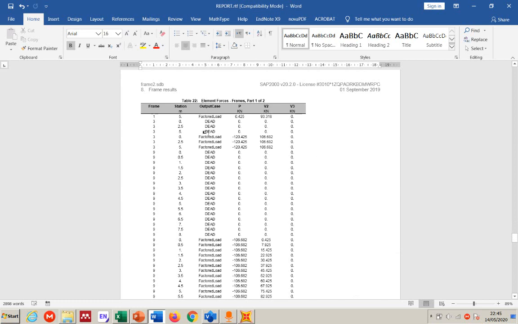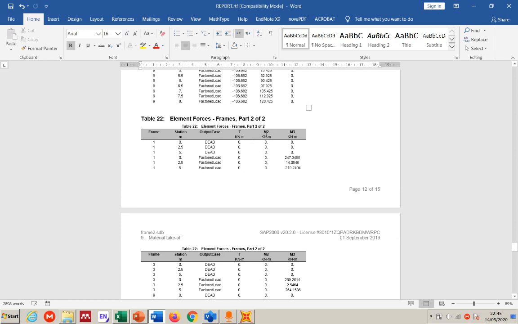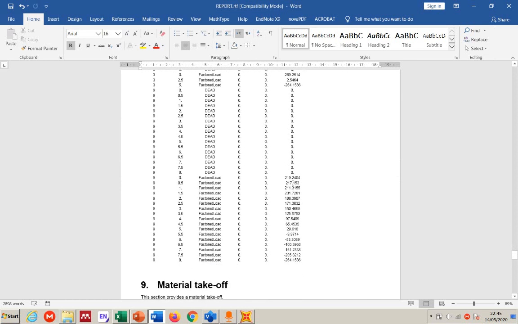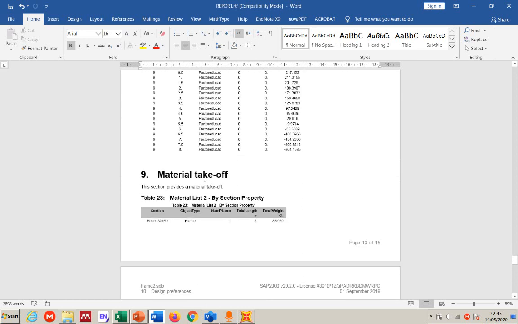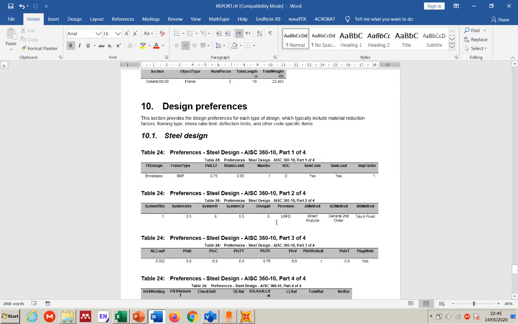Those are the forces. So we have the shear force here, the normal force, the shear force we have here, and then there will be one for the moment as well. We have M3. That's why the moments, the end moments, will appear inside here. The material takeoff is going to tell you, if you have materials, which kind of material you have here, and the total weight of the structure.